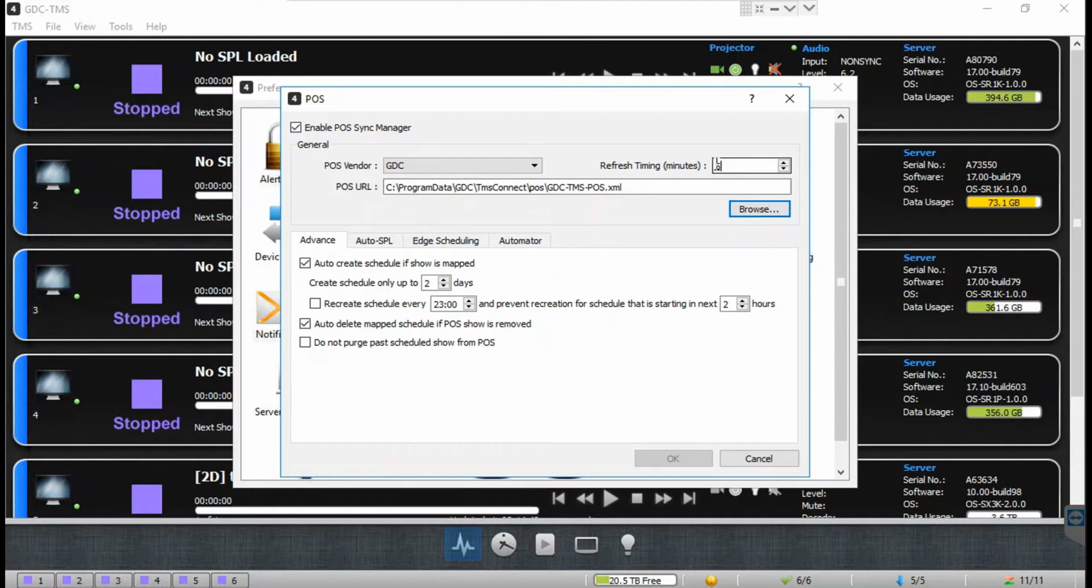Along with the POS settings, this window also provides some advanced configuration options, which are available under the Advanced tab. The Auto Create Schedule If Show is Mapped option ensures that the scheduled shows are generated automatically by the TMS during the next POS sync. Make sure that this option is enabled.